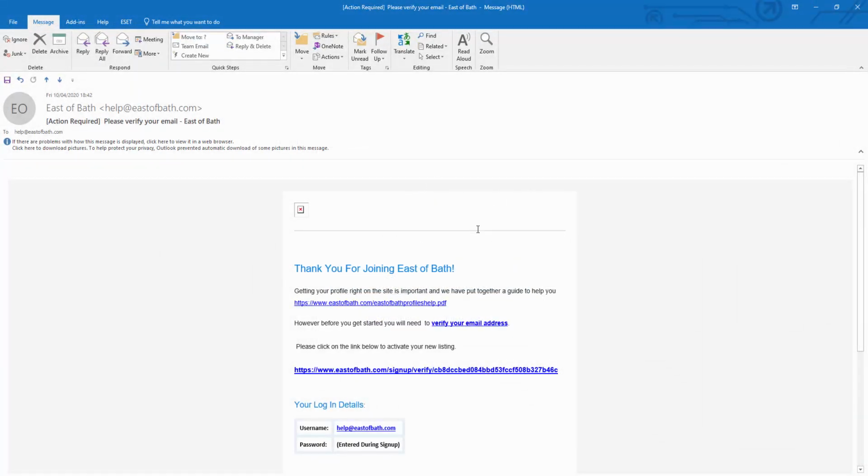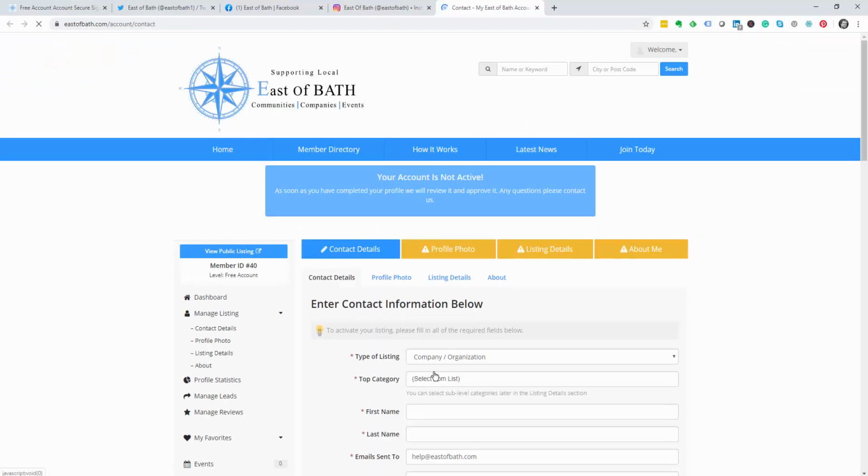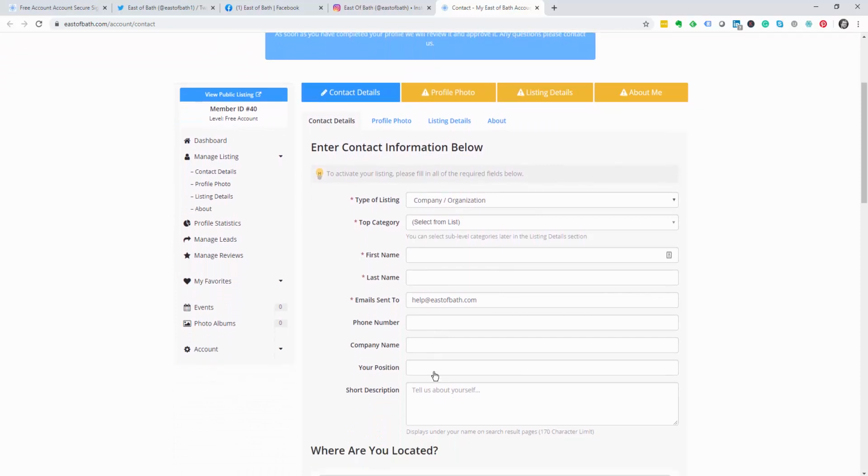Okay, so my email has arrived. You'll see there it's come from help@eastofbath.com. What we're going to do is verify our email address either by clicking on this link here or this one here. It doesn't matter which one, they go to the same place. This verifies your account and sends you into the account listing page.